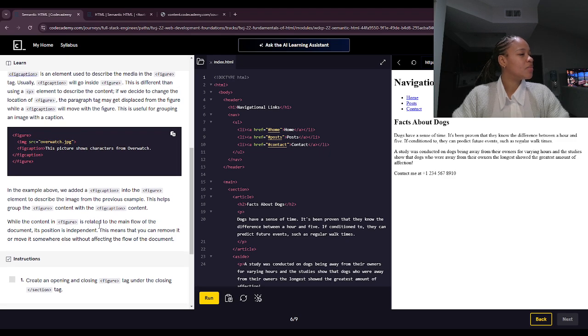So in the example above, we added a figcaption into the figure element to describe the image from the previous example. This helps group the figure content with the figcaption content. While the content in figure is related to the main flow of the document, its position is independent. This means that you can remove it or move it somewhere else without affecting the flow of the document.